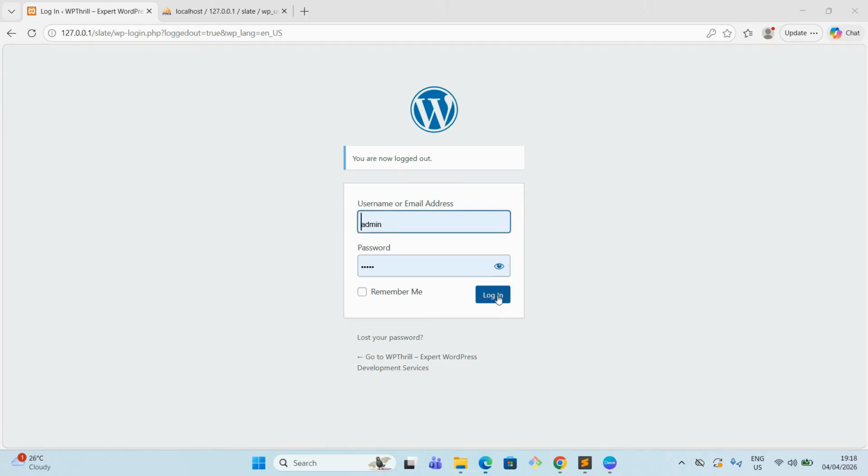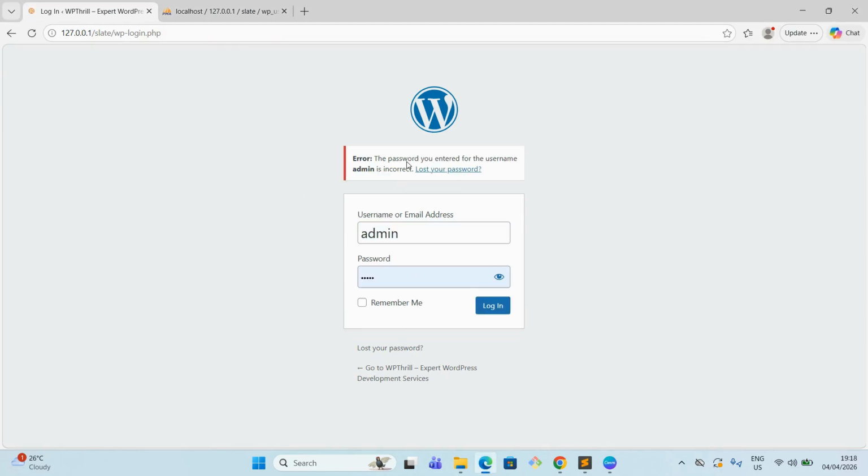Alright, so I have a site and I'm trying to log in. Let's see, we are unable to log in and we don't have access to our emails. Alright, how to do that?